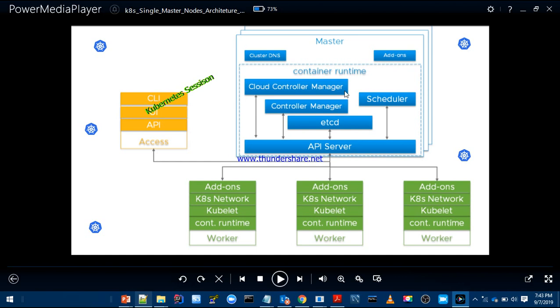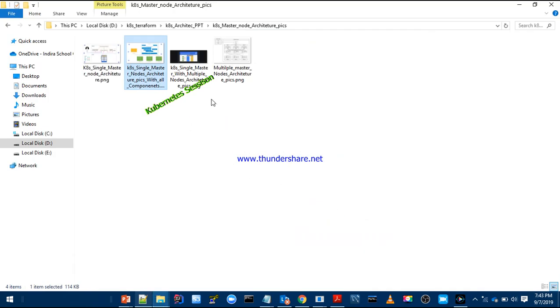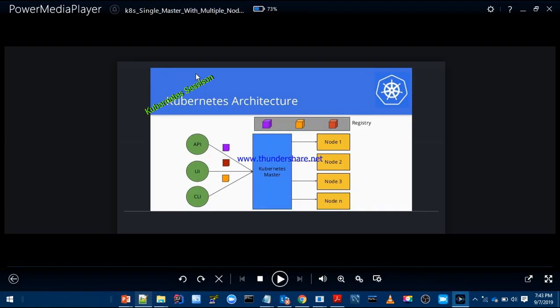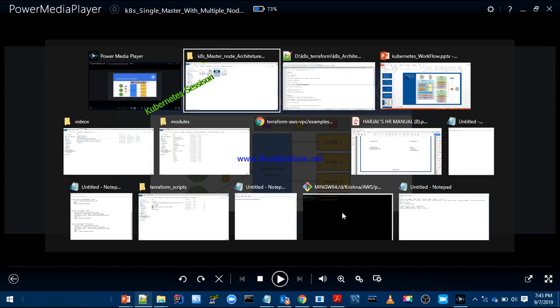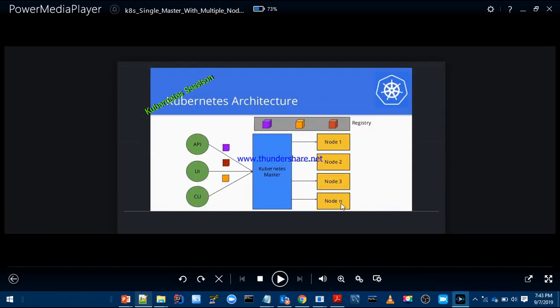as well as we can configure single master with multiple nodes. This is another diagram, like Kubernetes single master, multiple nodes. Okay, and this is another diagram, that is the single master with multiple nodes. You people got a little bit confusion, right? So here I'm saying that multiple nodes means 1, 2, 3, 4 up to n.